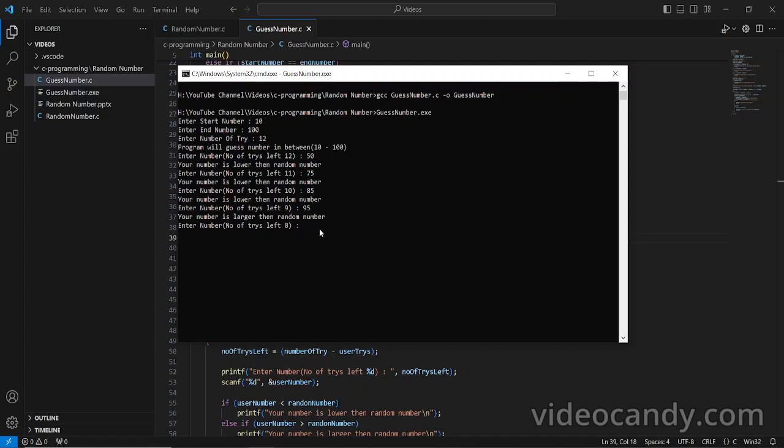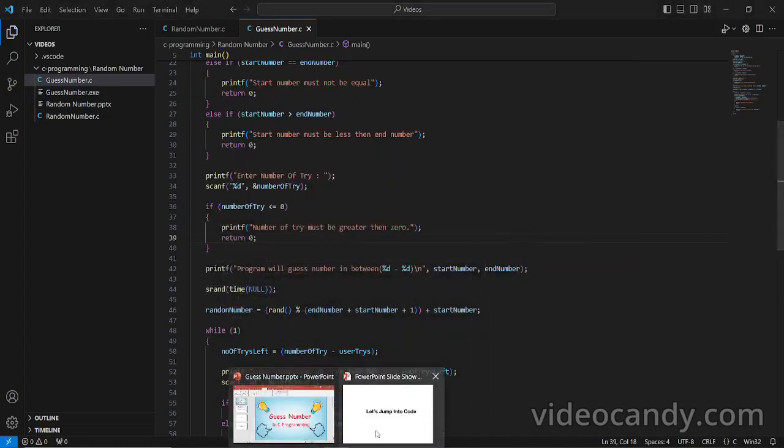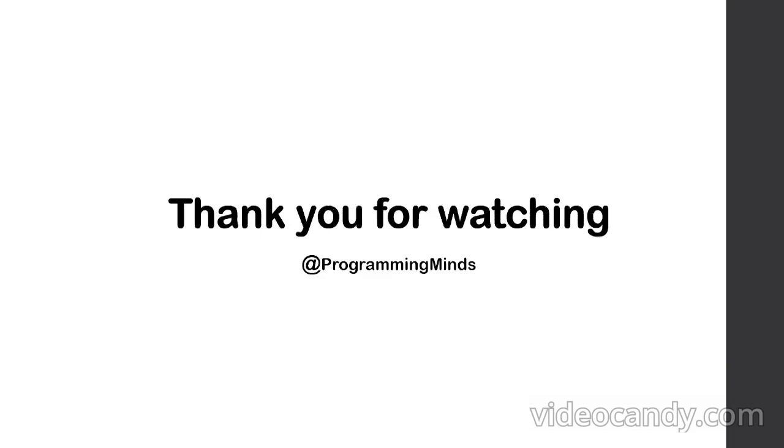So let me enter 90 first. It is saying that you guessed the correct number. So we have successfully implemented our problem statement.